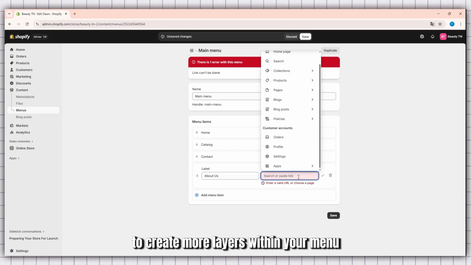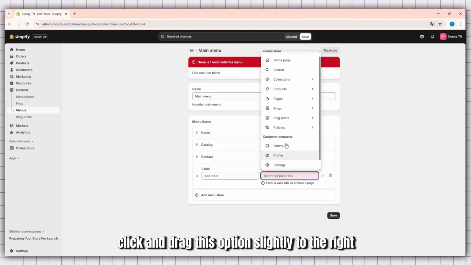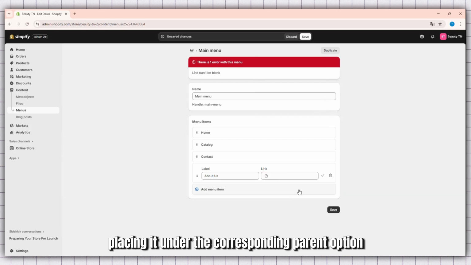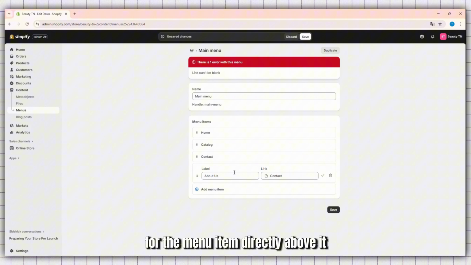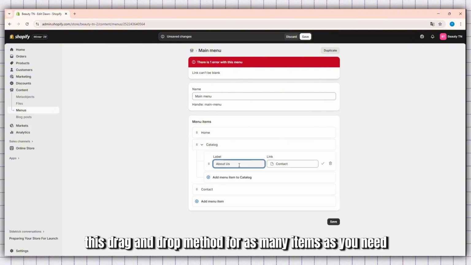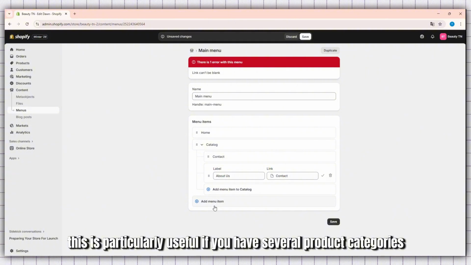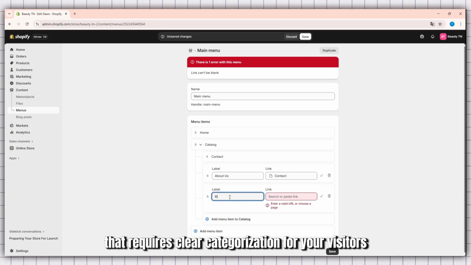To create more layers within your menu, simply choose an option that you want to categorize. Click and drag this option slightly to the right, placing it under the corresponding parent option. Once you've done that, it will convert into a child option for the menu item directly above it. Feel free to repeat this drag and drop method for as many items as you need, creating an organized and easy-to-navigate menu system. This is particularly useful if you have several product categories, services, or any other information that requires clear categorization for your visitors.